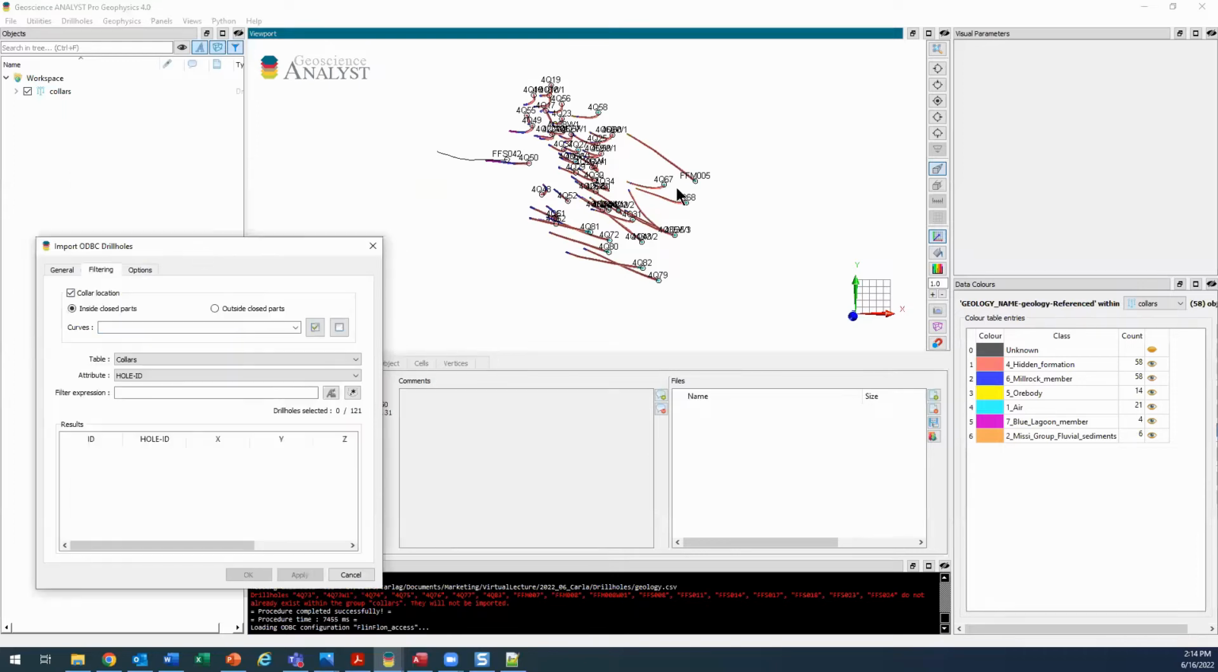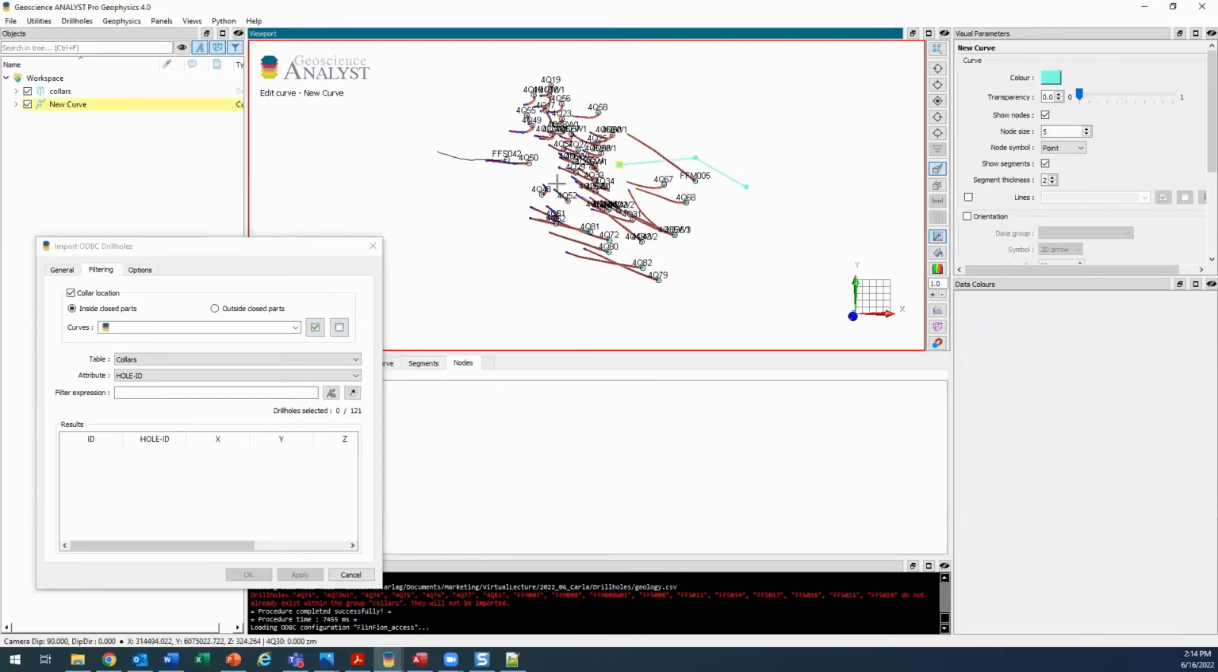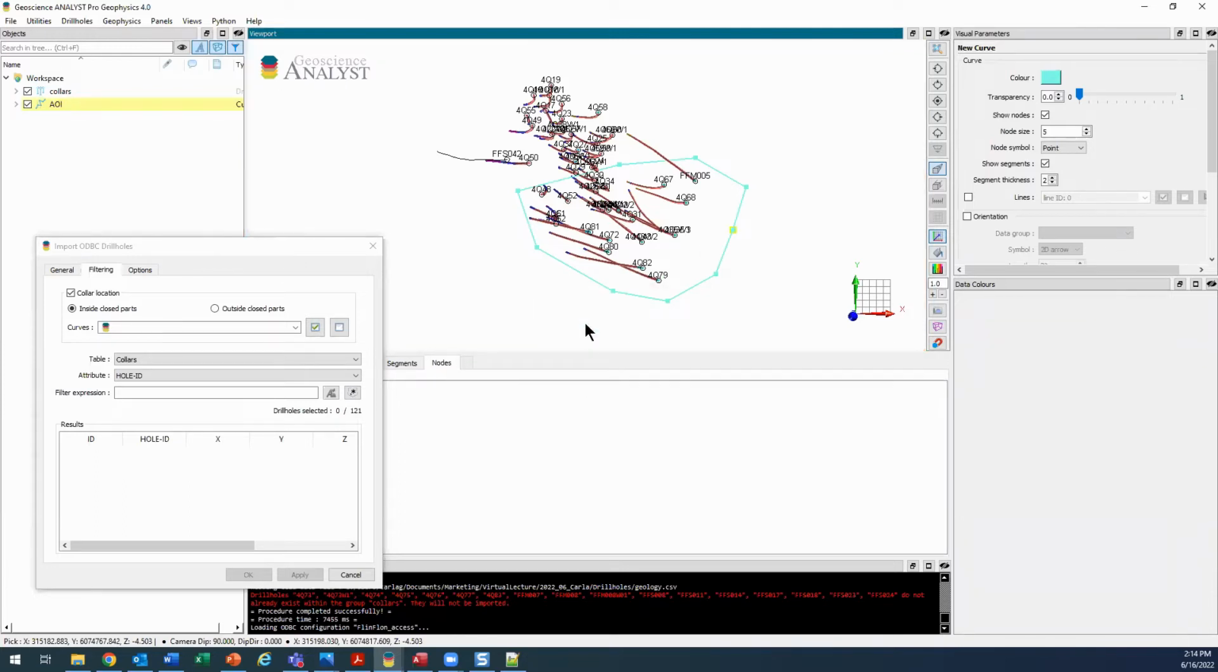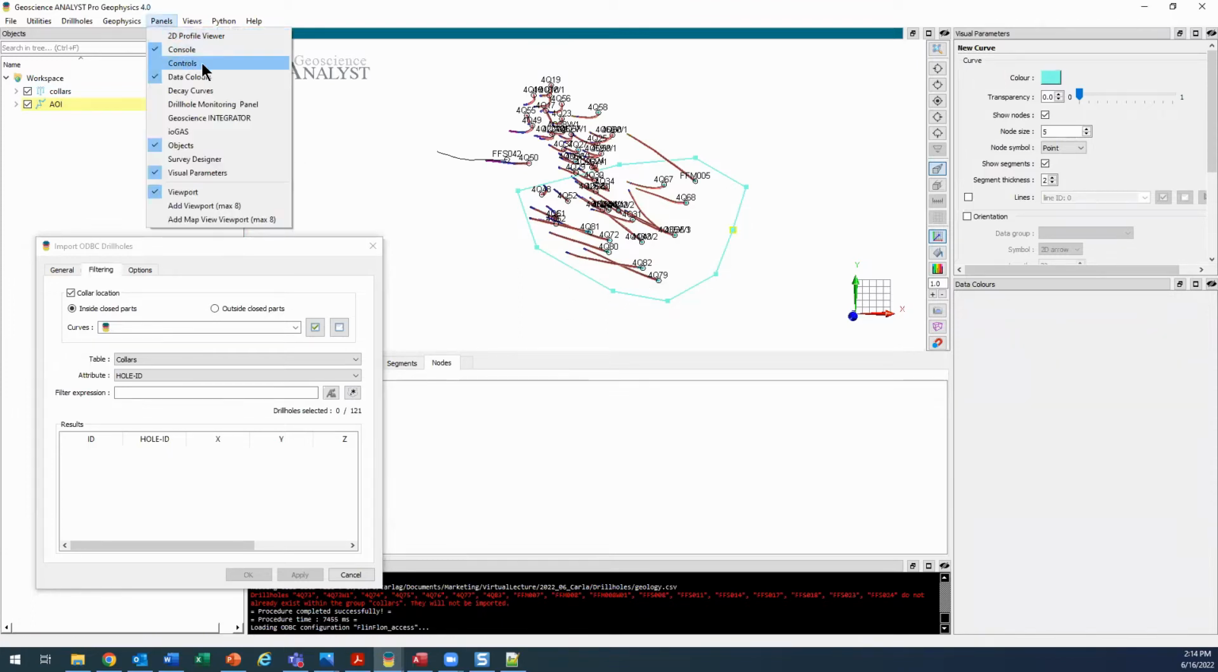And for that, I'm actually just going to draw a curve that's kind of like an area of interest. So I'm going to use O and left click to start digitizing a curve. Just around here. And then I'm going to close it using K and left click, escape, and I'll call it AOI, my area of interest. Those shortcuts for digitizing, they're all in the controls panel. So you have them there for reference for later.